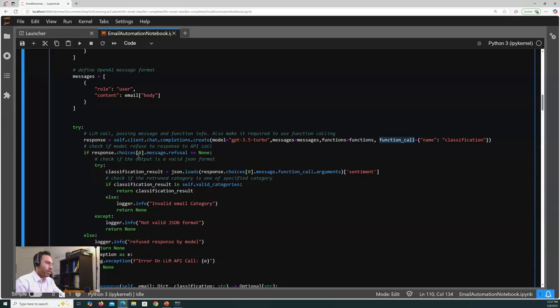And so next we need to check if the LLM response has a refusal or not. Here we check if the refusal is none. We need to make sure the OpenAI model did not refuse to give us a response because of inappropriate content in the email or some other reason. If it gives us a refusal, we're going to log it here and mention that the model refused the response.